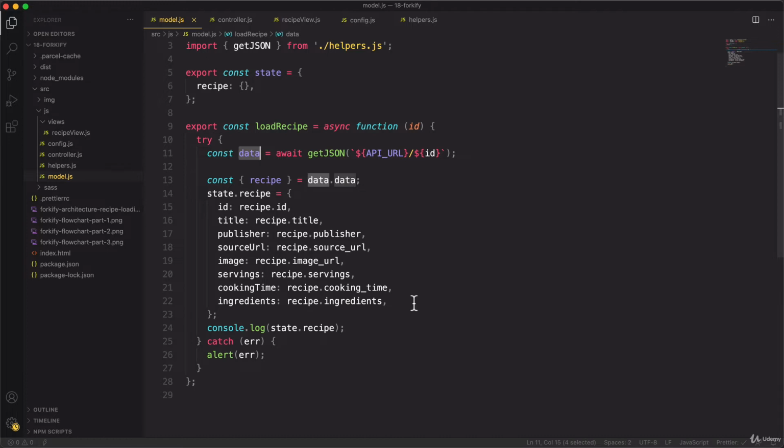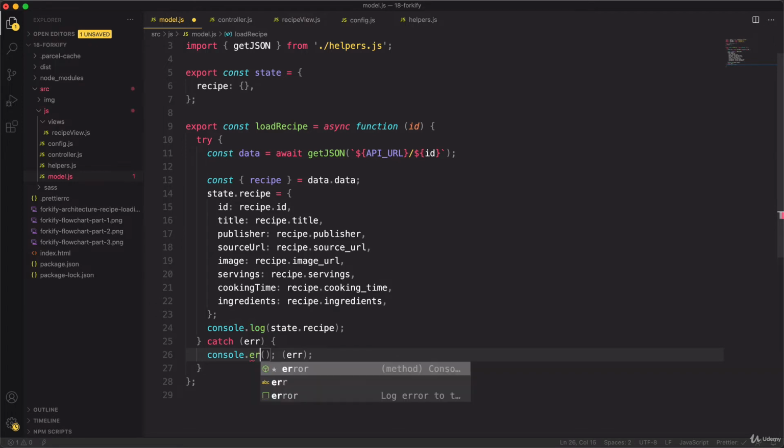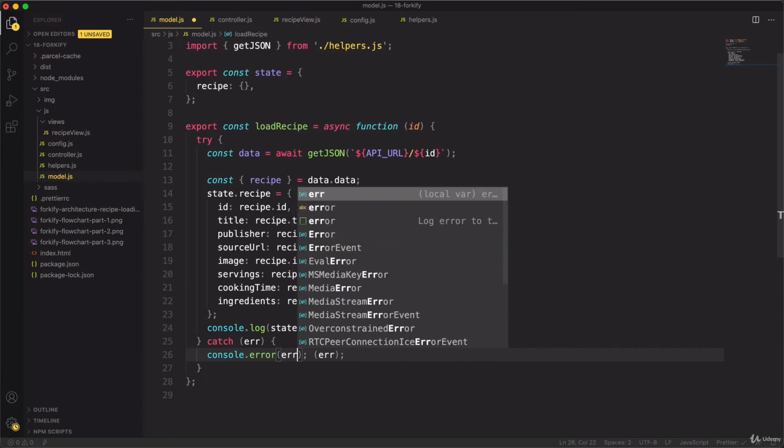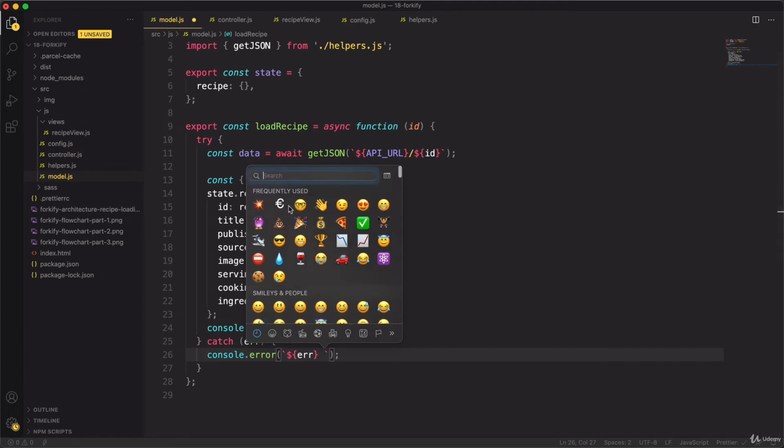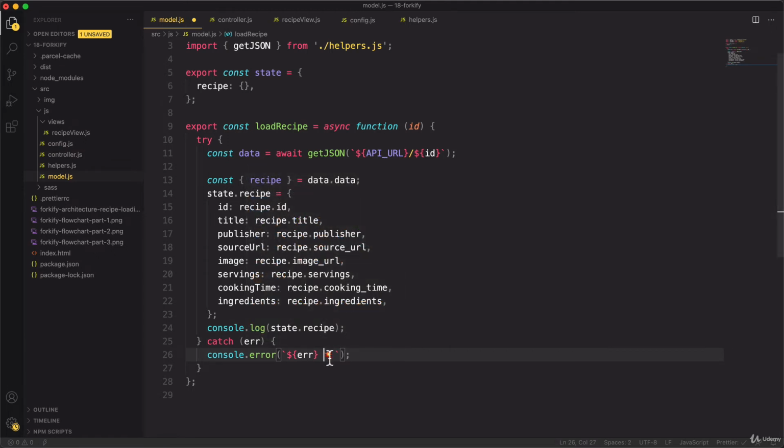But now back to error handling. And let's say here we want to actually not alert, but to log that error to the console. Let's say console.error, and then here the error. And let's say we want to do it in a special way, just so we see which errors are our own. So using some emoji here to make it really visible. So this is here our temporary error handling, which we will improve dramatically in one of the next lectures.